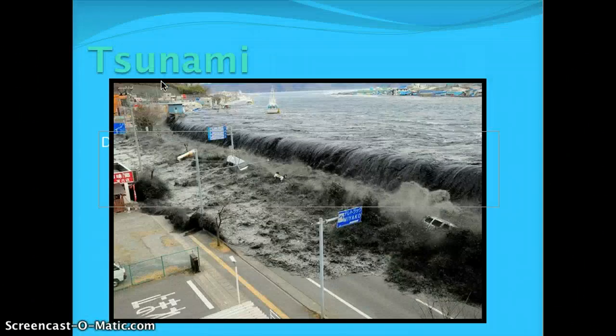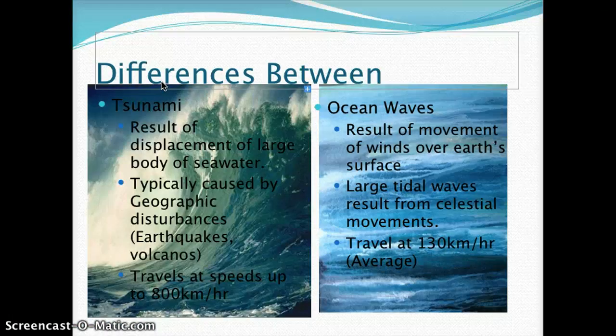Now, a tsunami is much different. A tsunami is not formed on top of the water, rather it is formed underneath through different kinds of natural phenomena such as earthquakes, volcanoes, or other geological movements. These are the differences between a tsunami and an ocean wave.